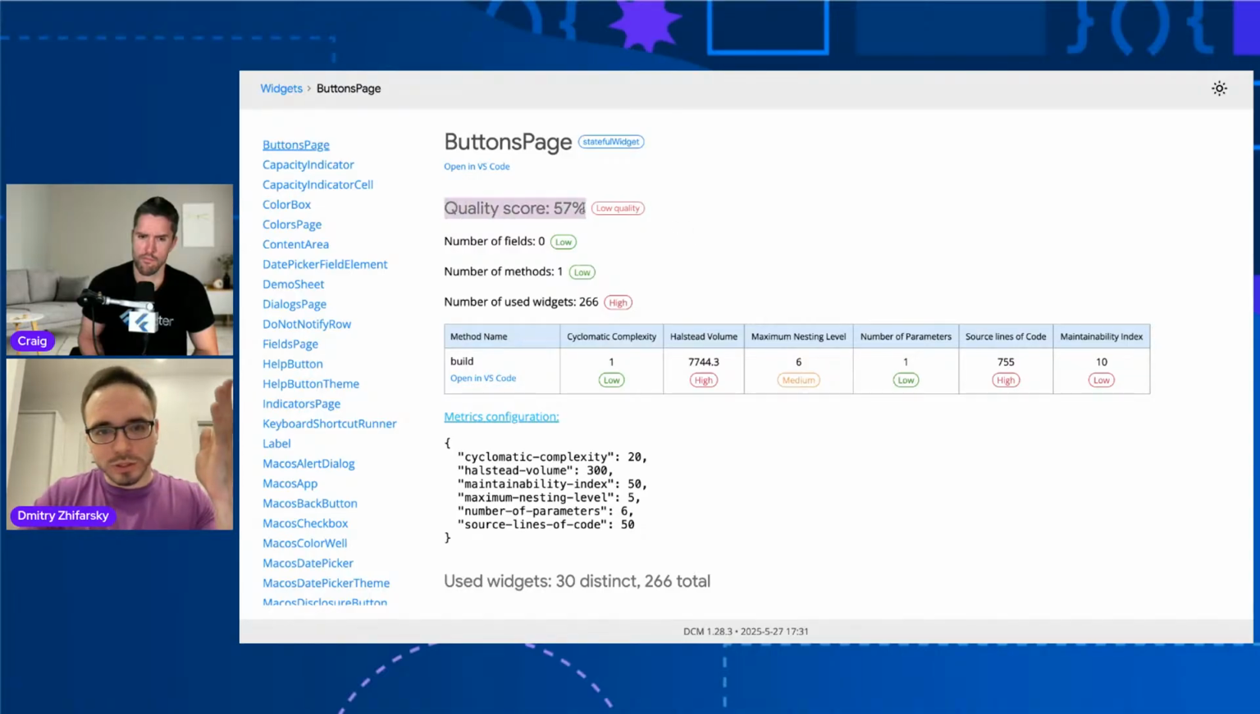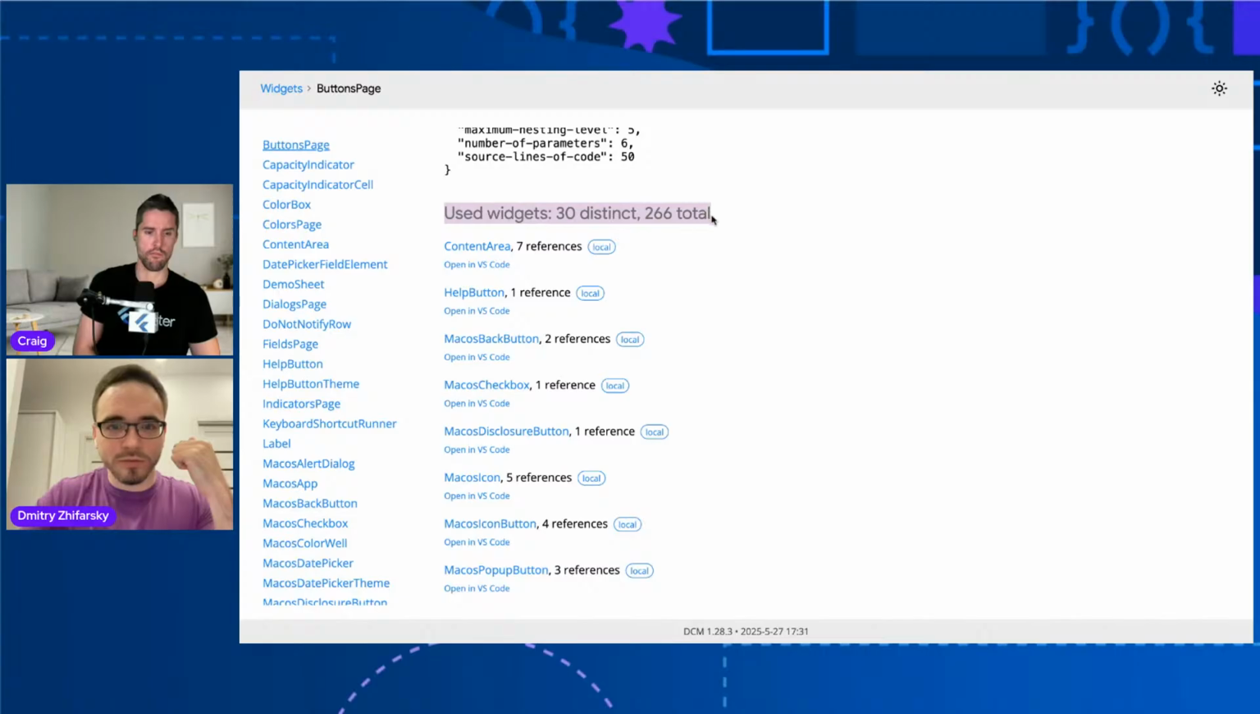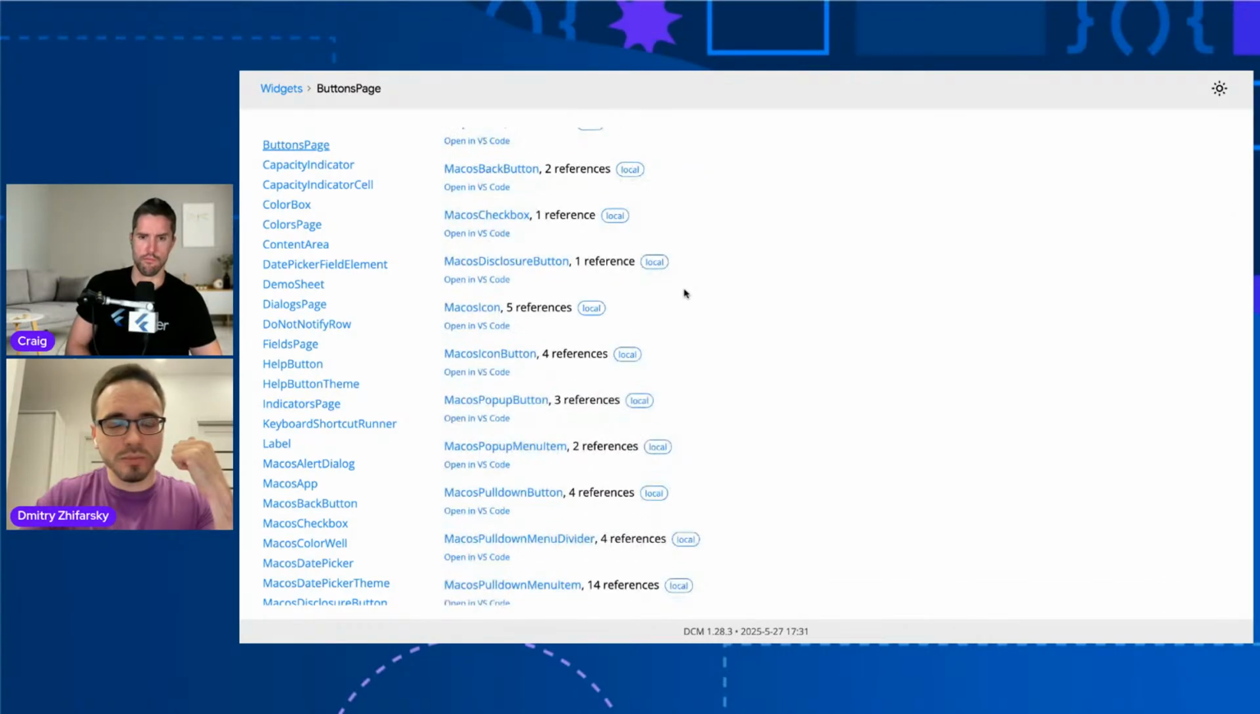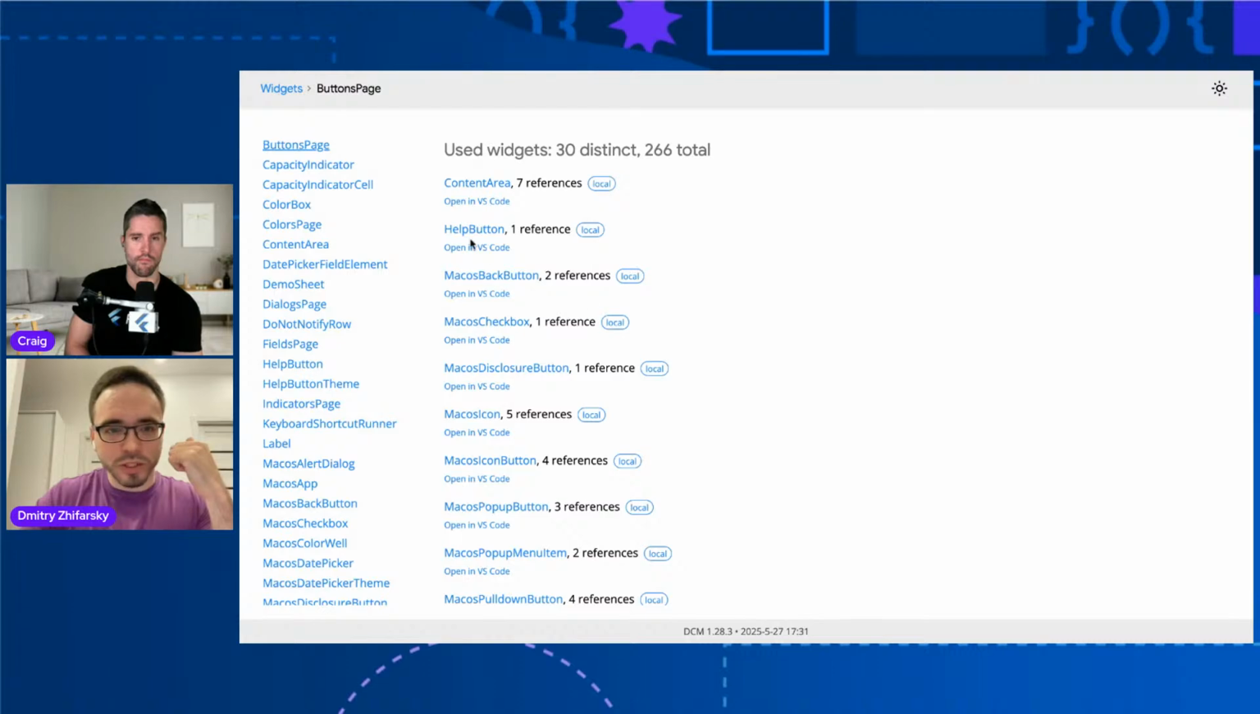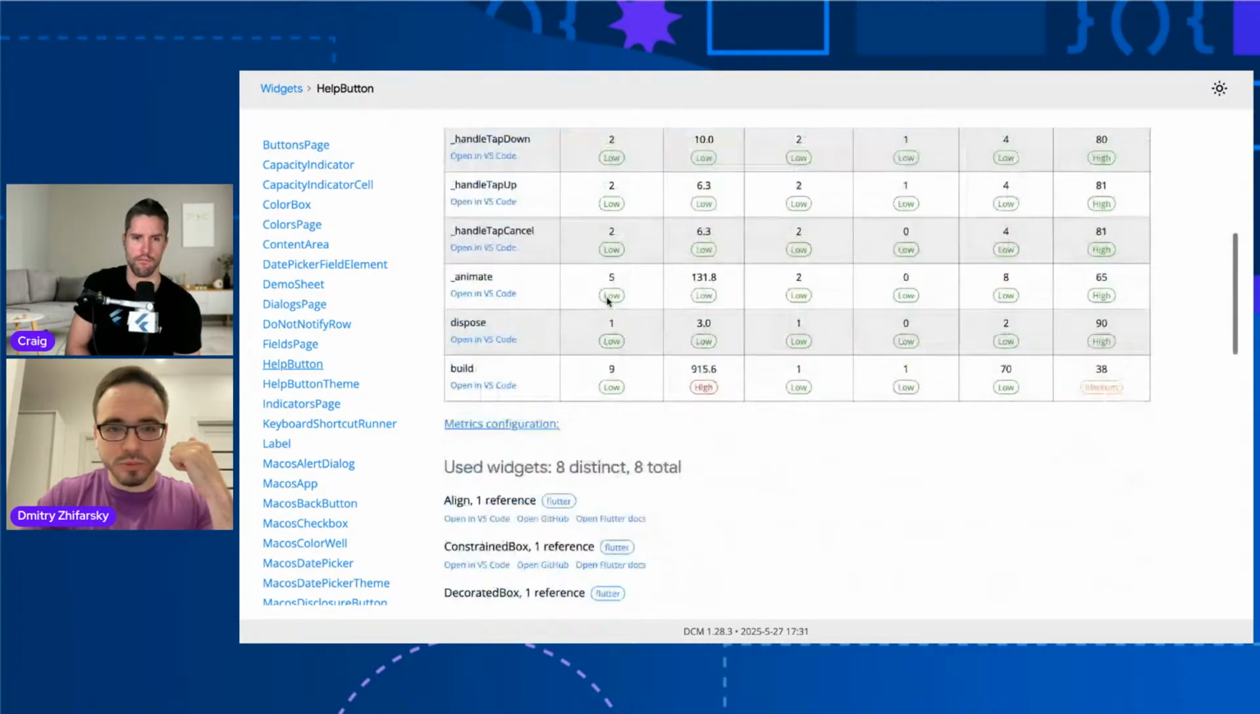So the quality shows the metrics, the complexity, and you can even open the widget in your IDE from this report. You also have a list of widgets that are used in this particular widget. They are categorized by local widget. You can just jump into another report, for example.